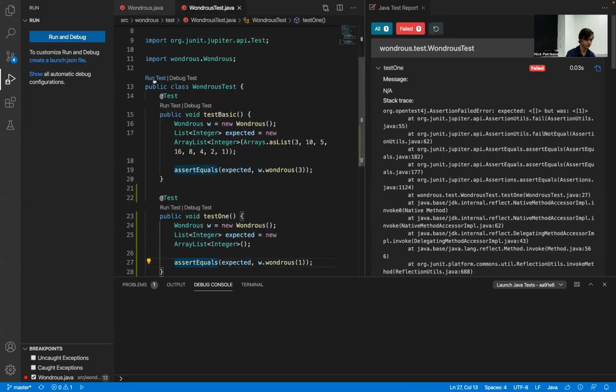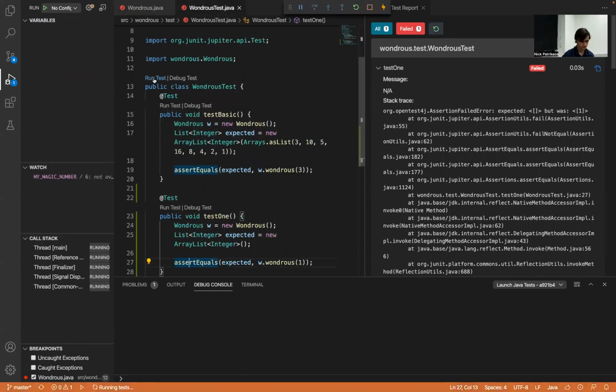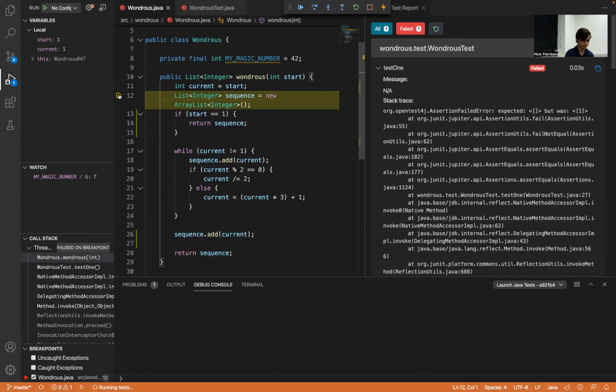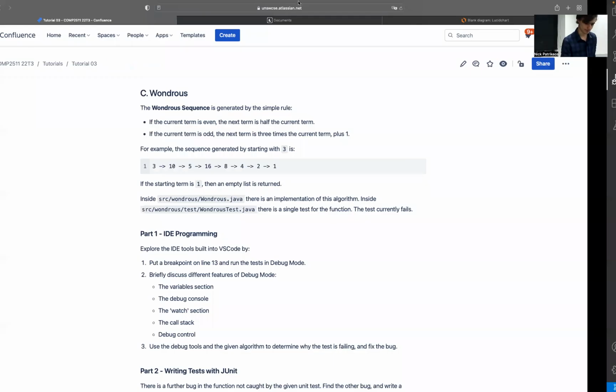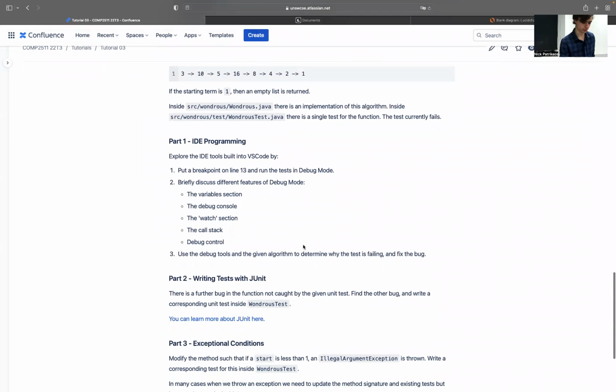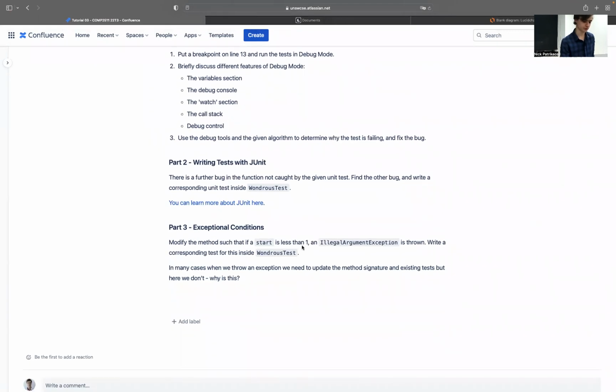Now let's run both again. Check that it works. And take this out. Cool, and they both pass. That's how you do testing with JUnit. That's how you do debugging. Oh, bang on 7 o'clock. Let's very quickly just talk about exceptions.